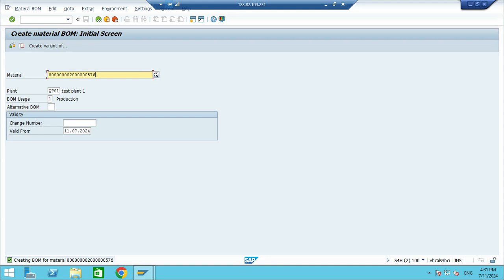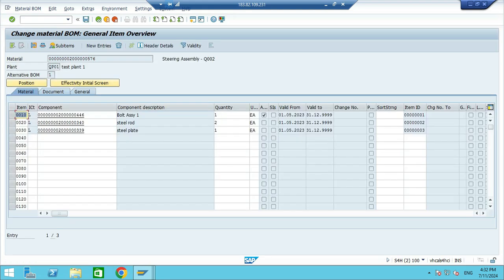If you want to edit the bill of material, we can use /n CS02, then enter our material, finished goods, plant and BOM usage, then enter the validity from date, enter. So here you can edit, you can change the component or you can remove or add the component, and you can change the BOM usage quantity also. Finally, we need to save the data once again.